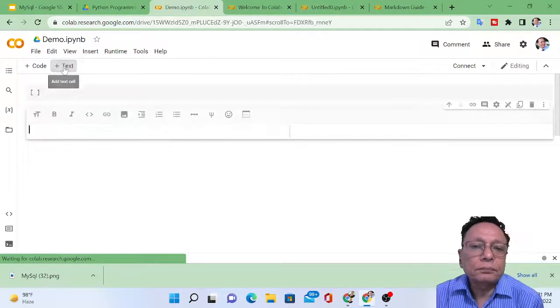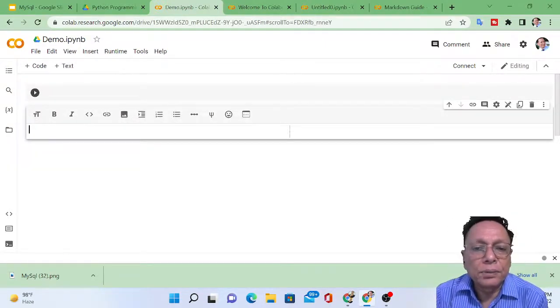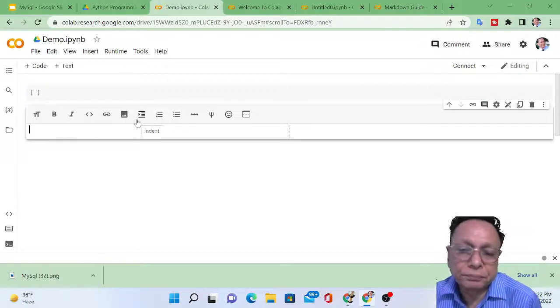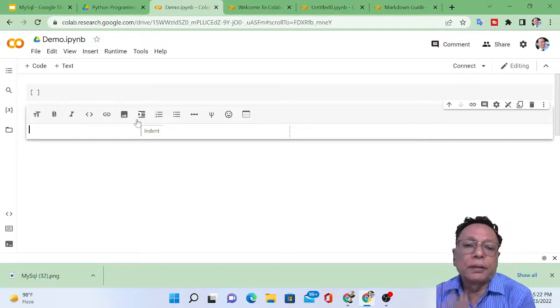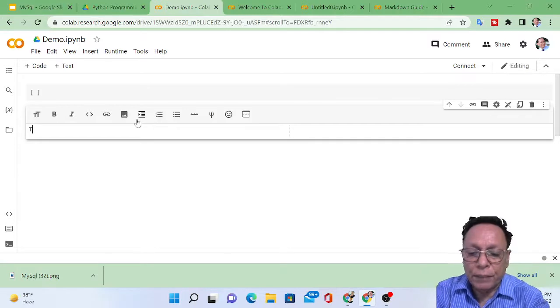How to write the code and how to write the text depends, because when you click on the text tab like this, there are many options, and if you want to know how many commands there are to write or format the text, suppose this is the program I am going to write. This is the program.